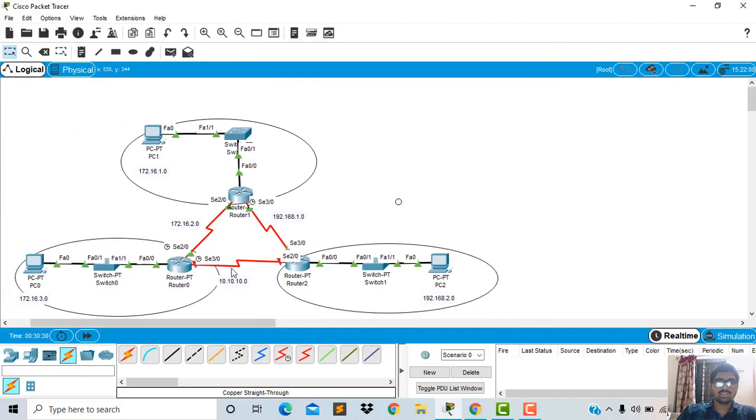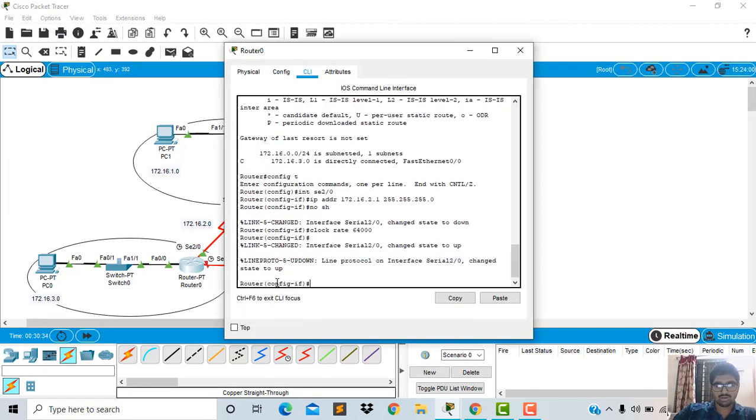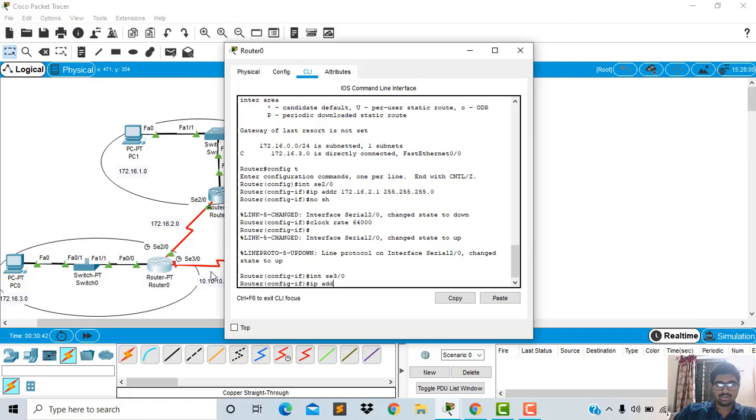Now according to this, router 0 to router 2, we have to send the information, we have to connect with that router also. Now in SC3 by 0, the IP address is 10.10.0, and subnet mask 255.255.255.0.